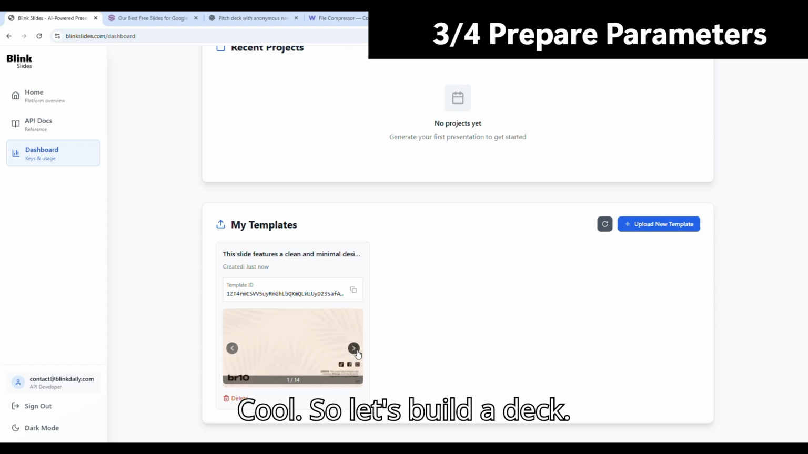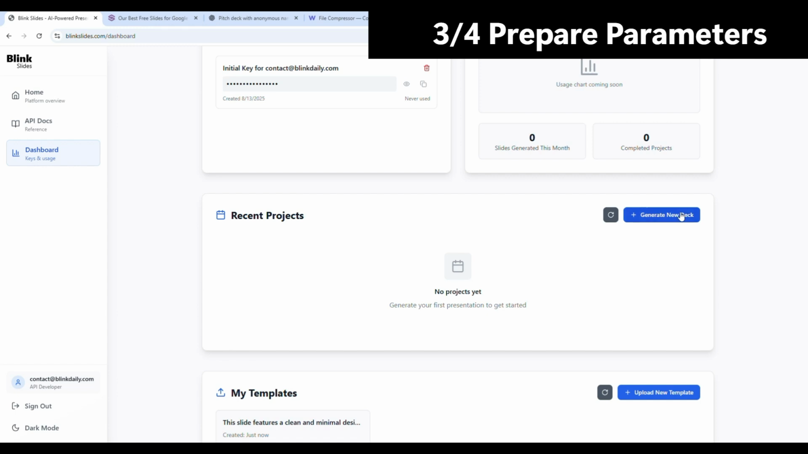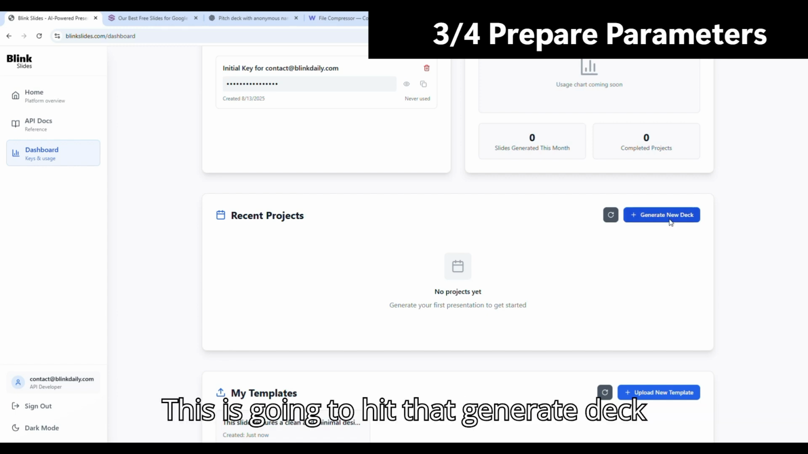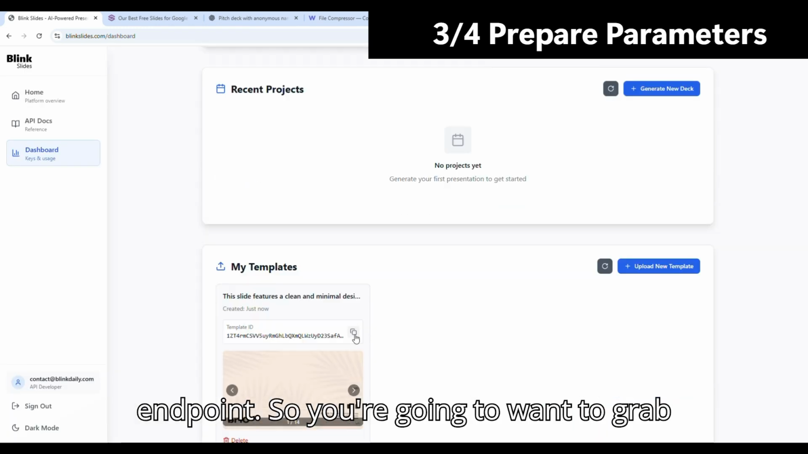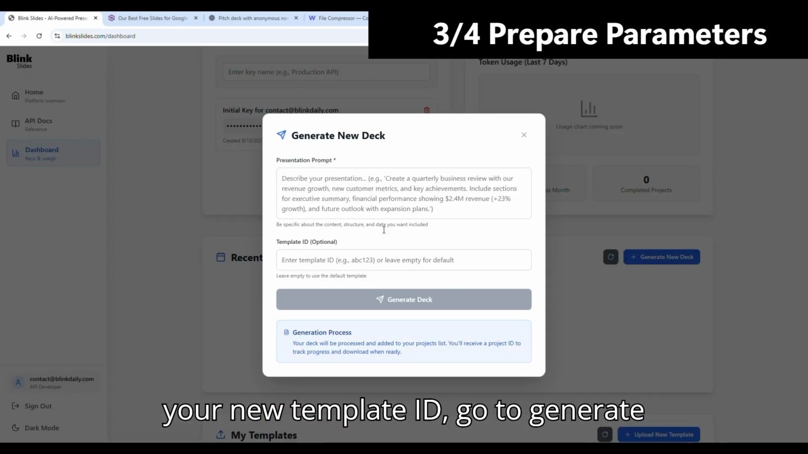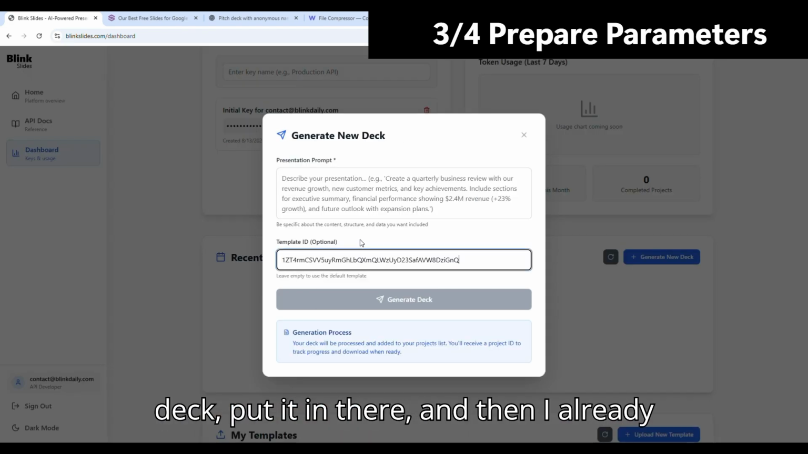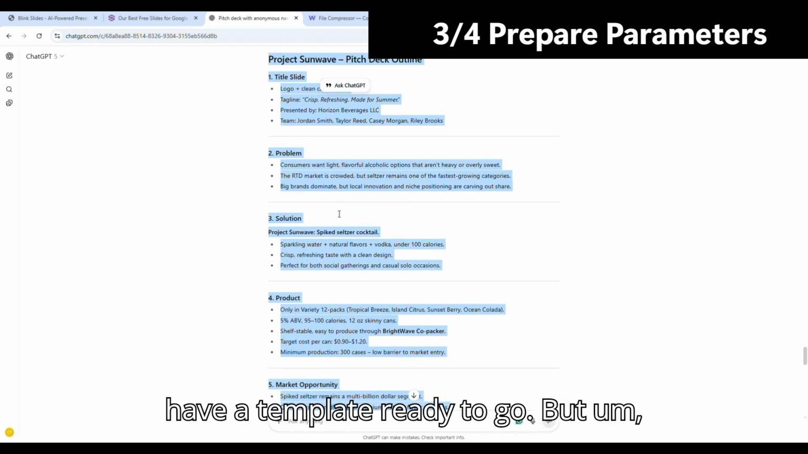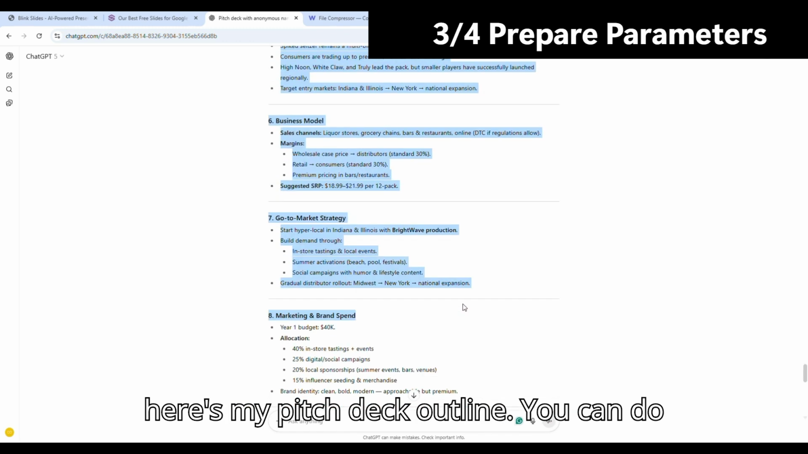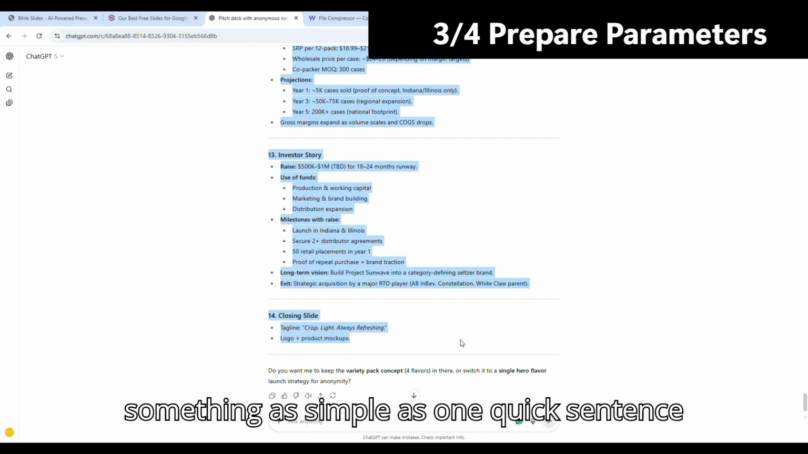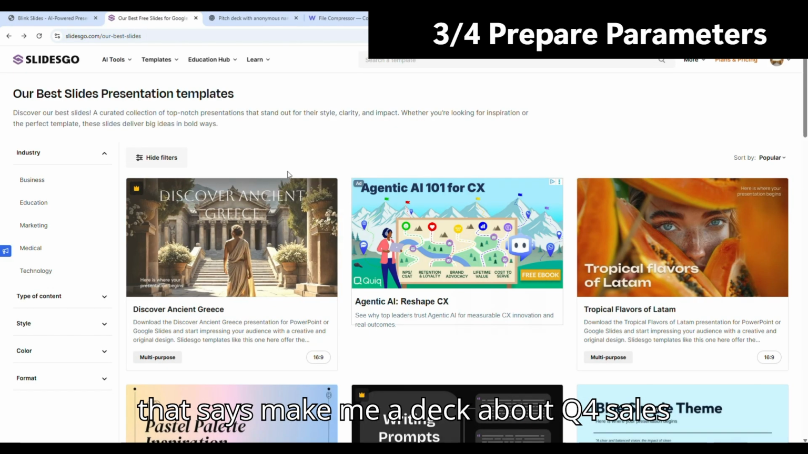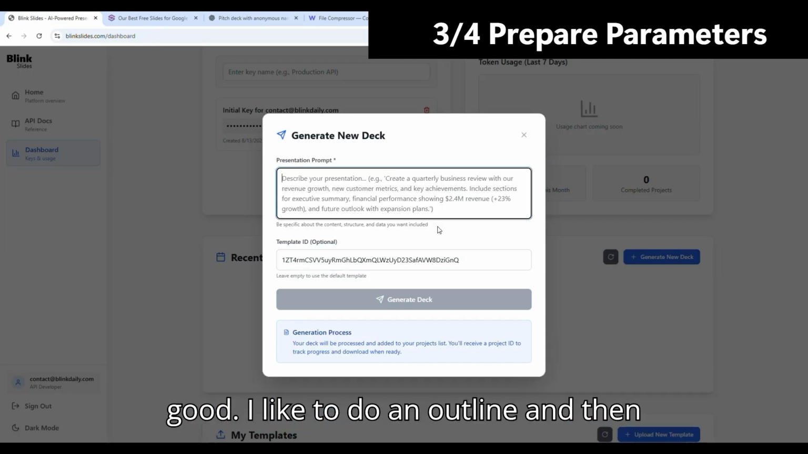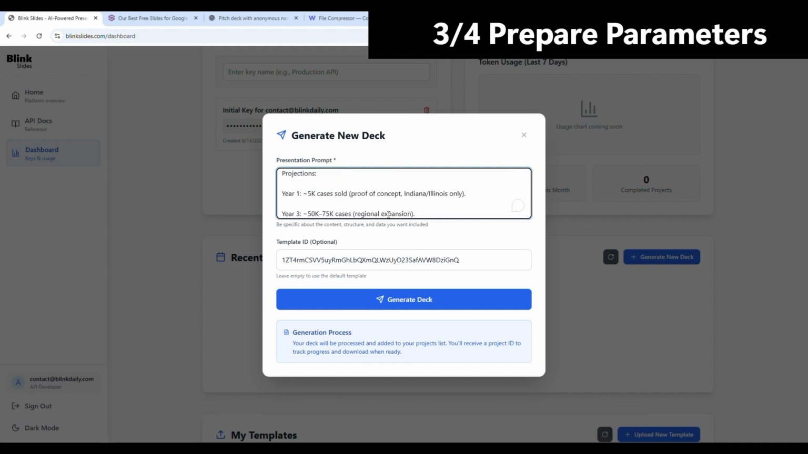Cool. So let's build a deck. Go up to Generate New Deck right here. This is going to hit that Generate Deck endpoint. So you're going to want to grab your new template ID, go to Generate Deck, put it in there, and then I already have a template ready to go, but here's my pitch deck outline. You can do something as simple as one quick sentence that says, make me a deck about Q4 sales, and it still will, it just won't be as good. I like to do an outline, and then hit Generate Deck.